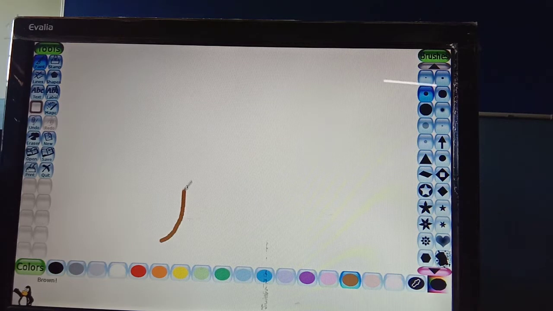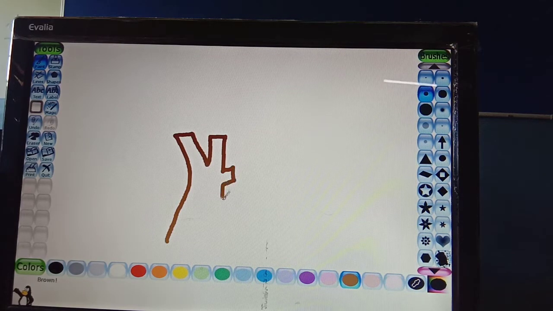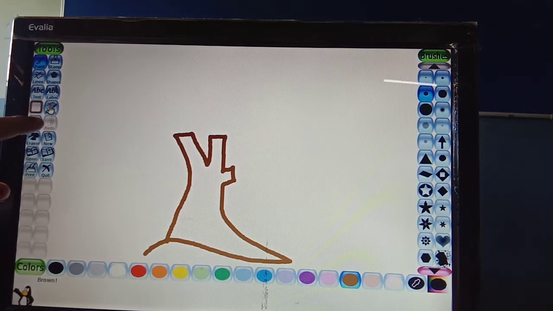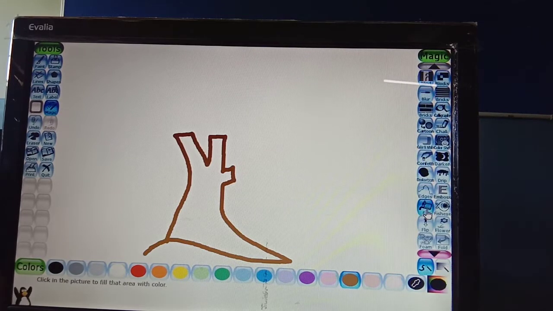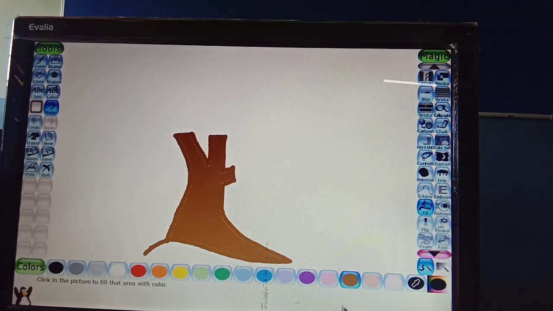Like this, and this is your tree trunk. Now we have to fill the color in this. How to fill the color? Go to the magic tool, and there is the fill color option. Choose the color and fill the color in it.